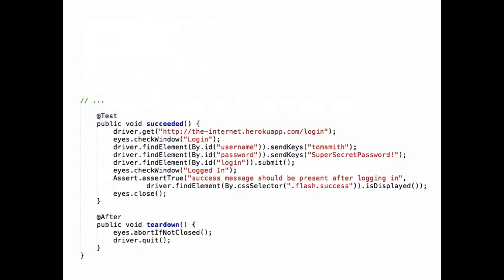And then in the test itself, we're adding a couple of things. We're adding these eyes.check window calls, and this is basically putting checkpoints in our workflow that we're basically telling Applitools Eyes to take a snapshot, an image of the application, and then as we run this test multiple times, we'll have a baseline after the first test run that we can accept or reject. And if we accept it, future test runs will capture an image at each of these points in the workflow and then compare them to the baseline.